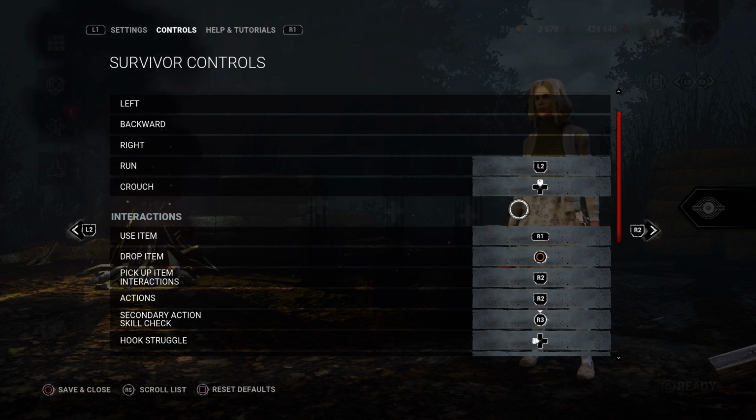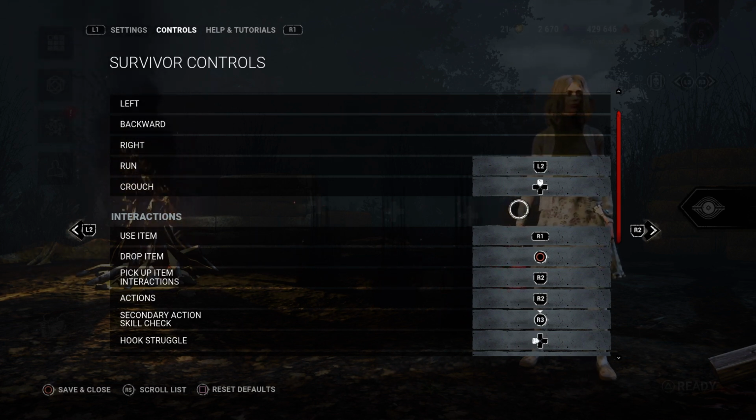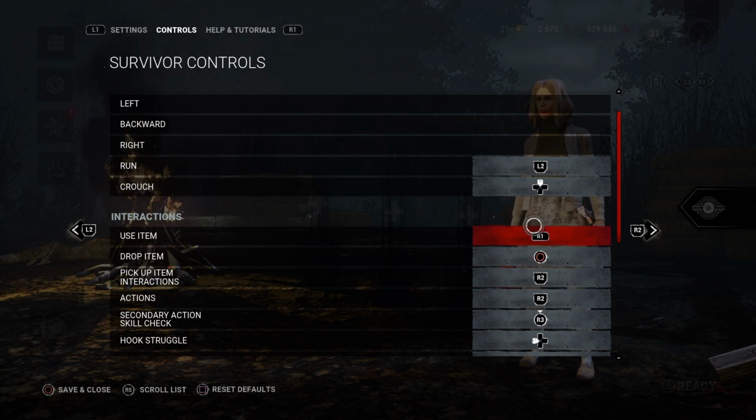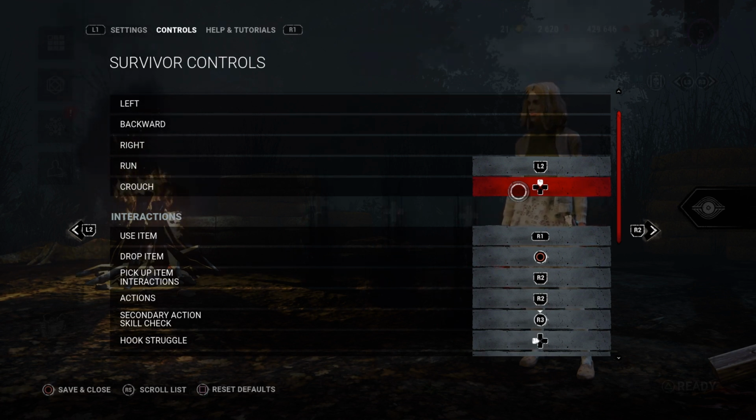It's not that I play the entire match with this other grip. It's just that I switch to this grip when I need to, to be able to do the crouching and everything else that I'm going to show you guys here. So that grip is called claw grip. I'm going to write it on the screen for you guys. It's claw grip. You can probably Google it and find images.